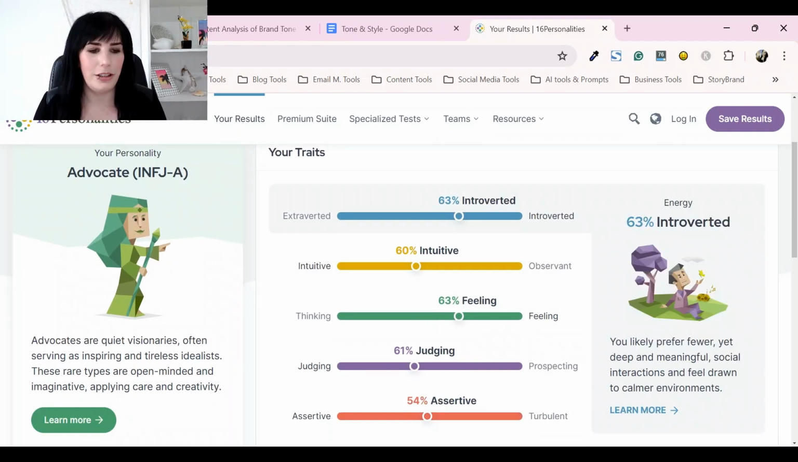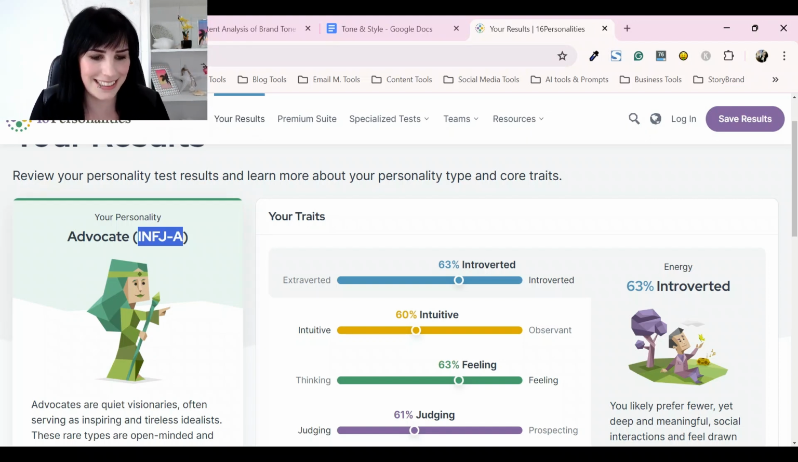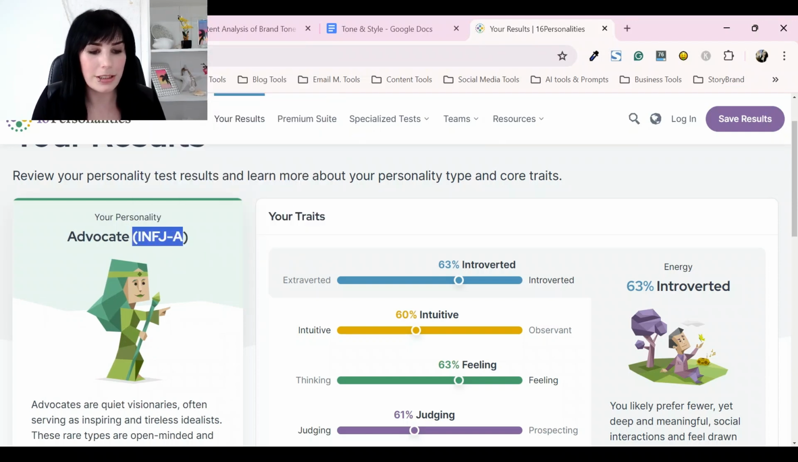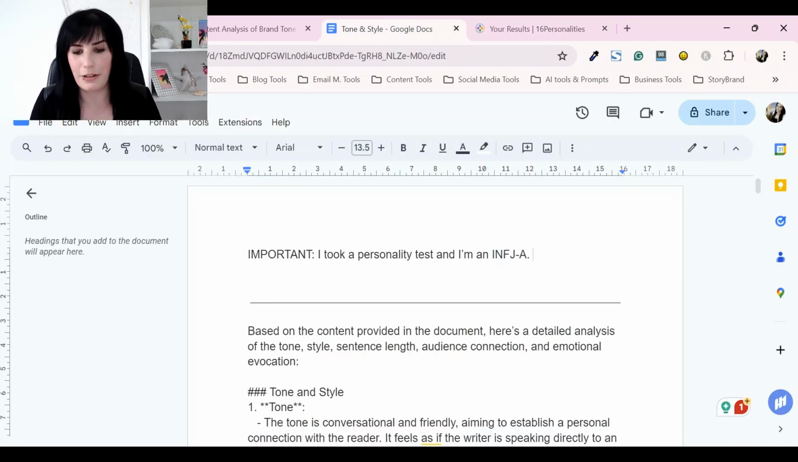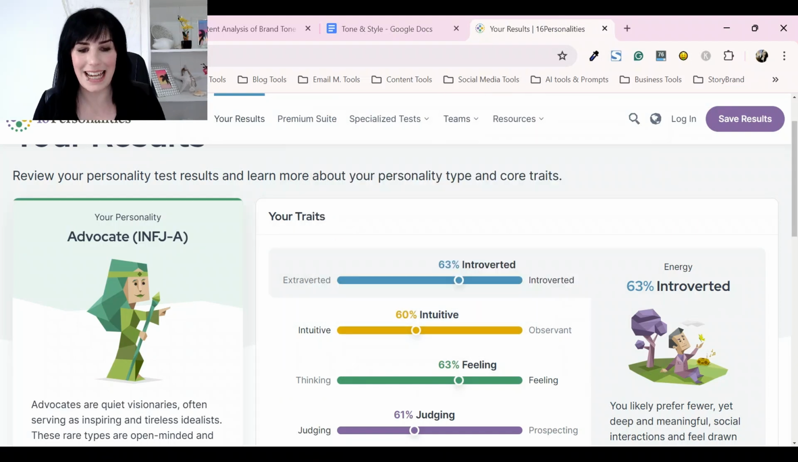So you see here, I'm an advocate, and this is the gibberish, I guess, or whatever this is called. So this is what I put in here. That's who I am, even though it depends how you feel when you're doing the test and so on.